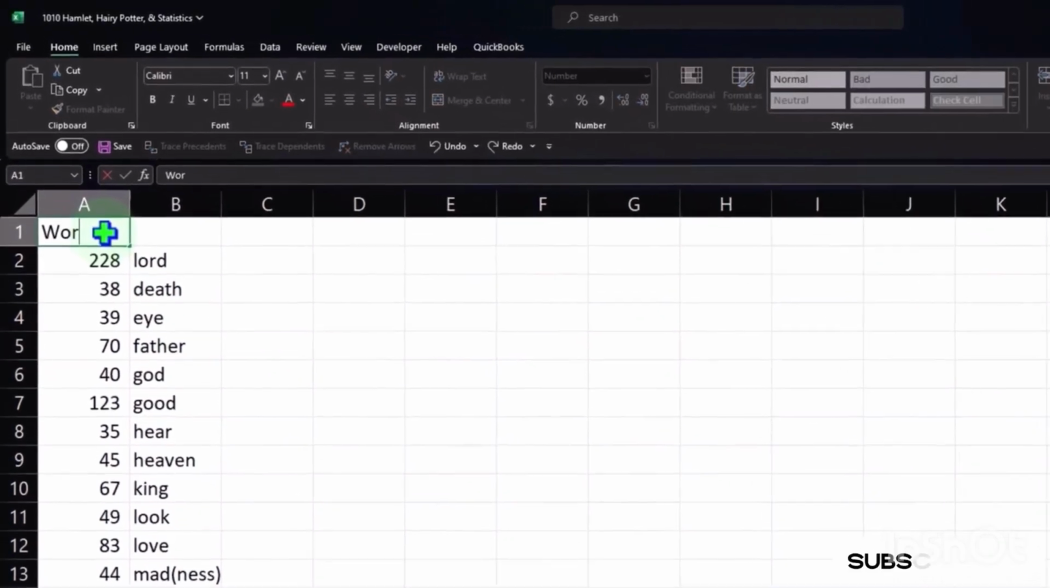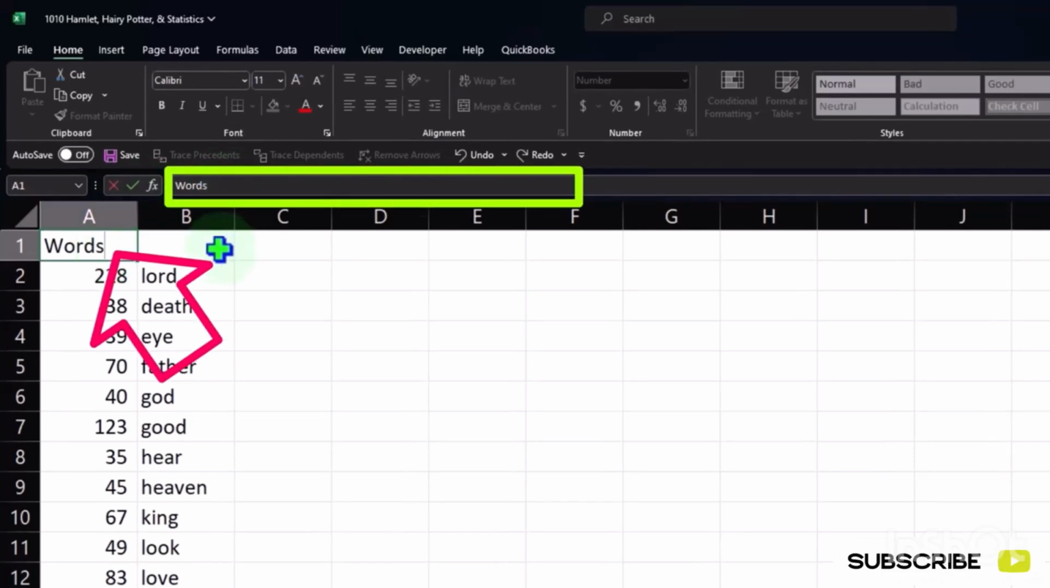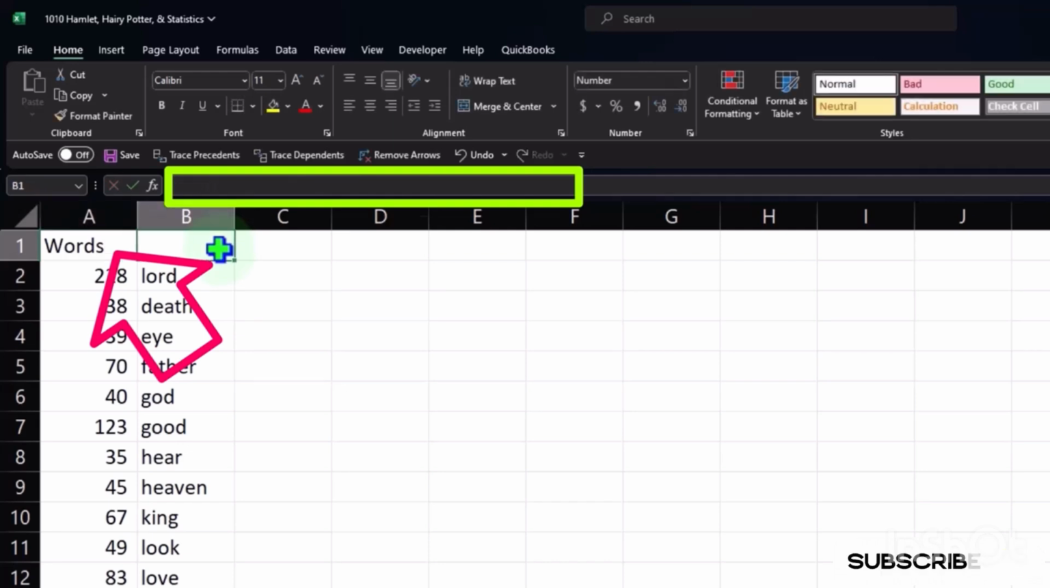So I could say these are the words. I'm just typing in words. Notice it's formulated in the formula bar. If I want to move to the right, I could click over here and I can also hit tab. So I'm going to hit tab and that moves it to the right.